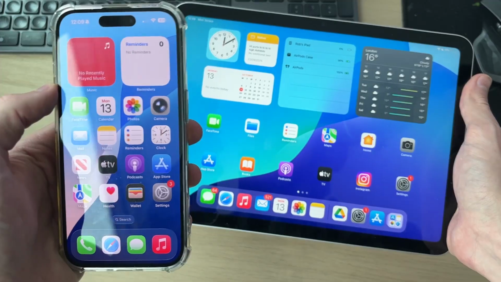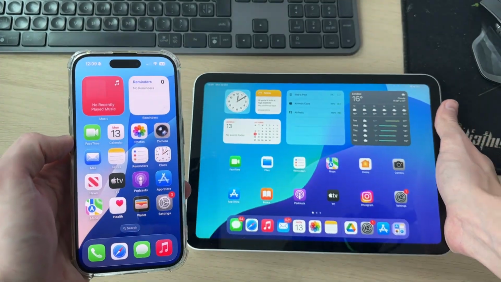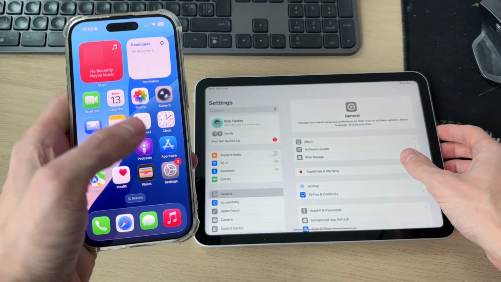It can be annoying when your devices are not syncing, as then things are different across them and you want them to be the same. So to get started with this on both devices, come into the settings like so.